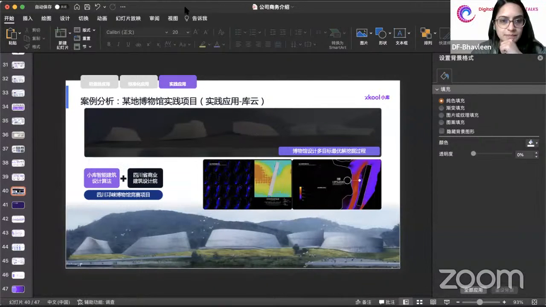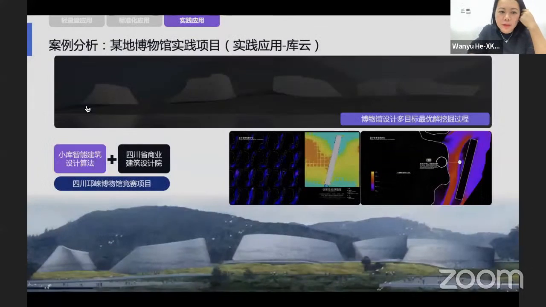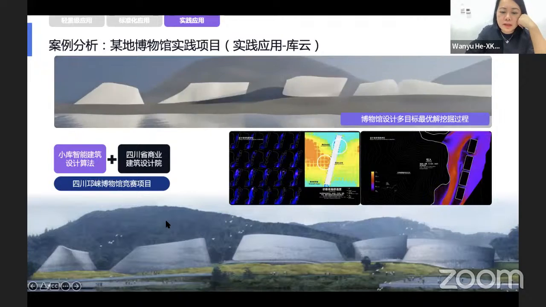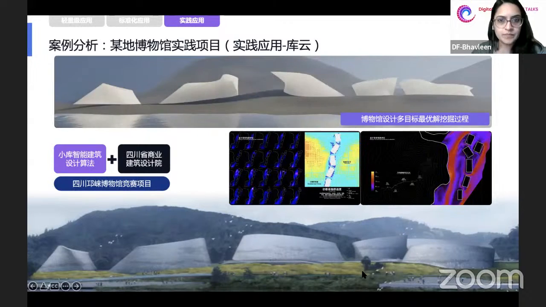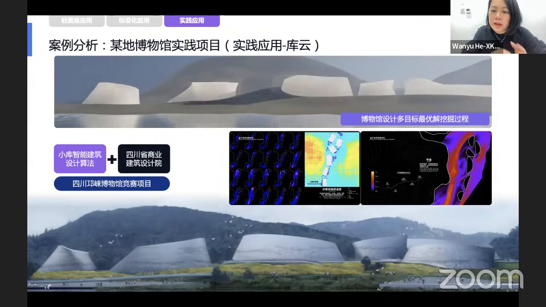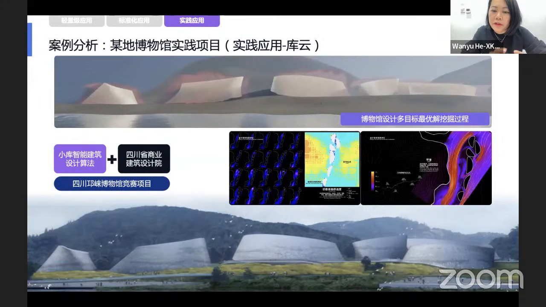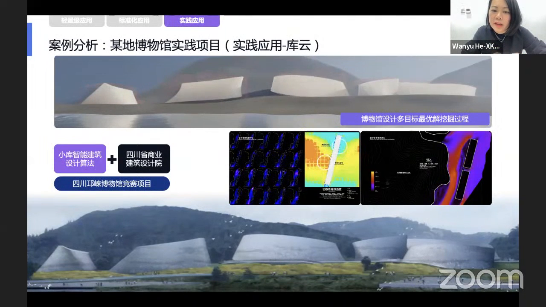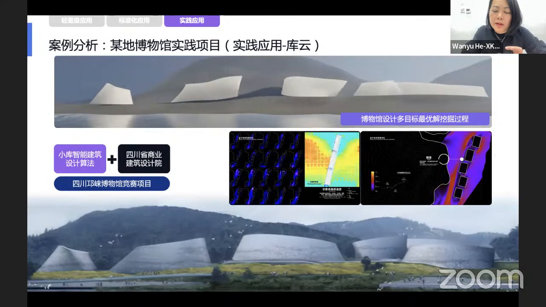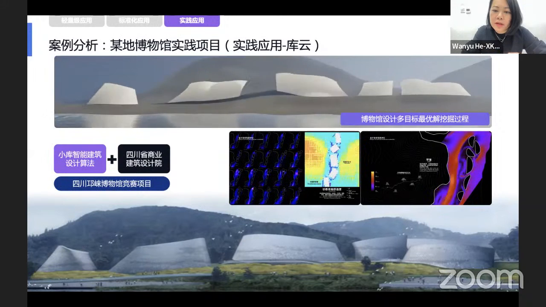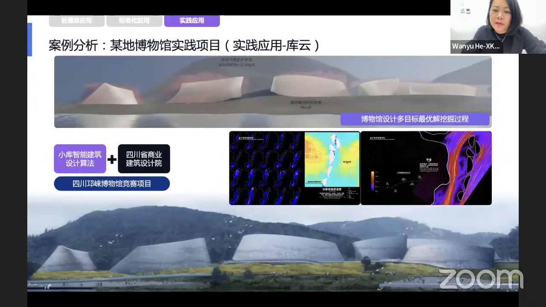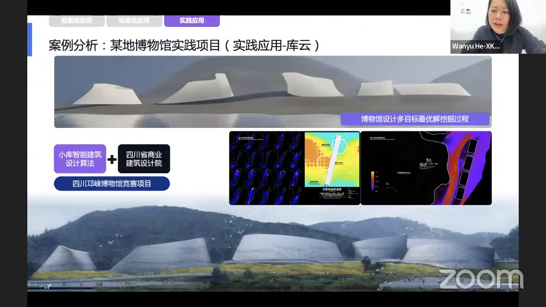Yes. Sorry, this one is in Chinese right now, but I can play it. So you can see right now, and also hear the videos. It's trying to find out the best location and the shape and the form of the design. It is a museum, and this museum is between a mountain and a river. We are trying to find out what is the best form to generate microclimate of that location.